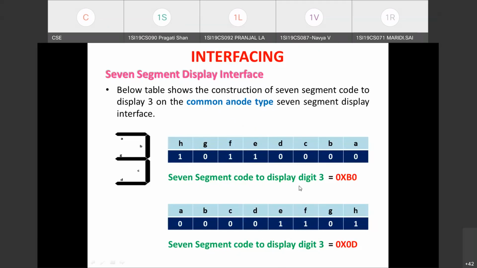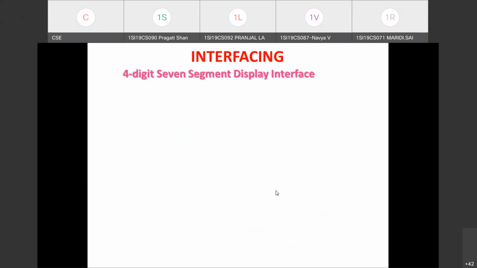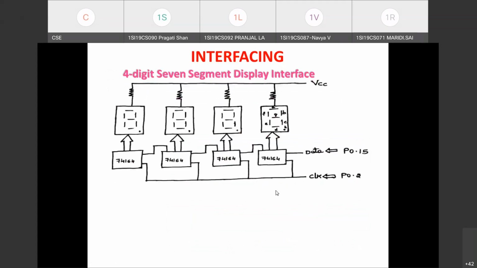So in the lab syllabus programs, I have taken this convention to construct the 7 segment code. That is H as the MSB and A as LSB. So all the 7 segment codes, whatever we have constructed, this convention, first table information, what you are seeing, that convention is followed. Okay. Now we shall see the 4-digit 7 segment display interface, and any question given on 7 segment display interface. This is what the theory question you can expect.